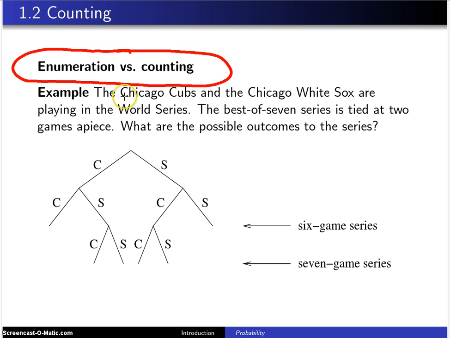Here's an example. You'll have to use your imagination. The Chicago Cubs and the Chicago White Sox are playing in the World Series. Right now, the best of 7 series is tied at 2 games apiece, which means the Cubs have won 2 and the Sox have won 2. And the question is, what are the possible outcomes to this series?